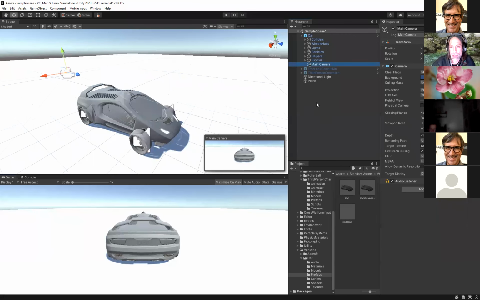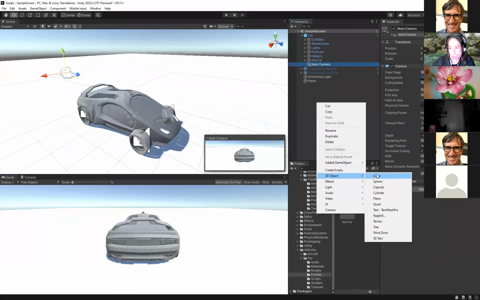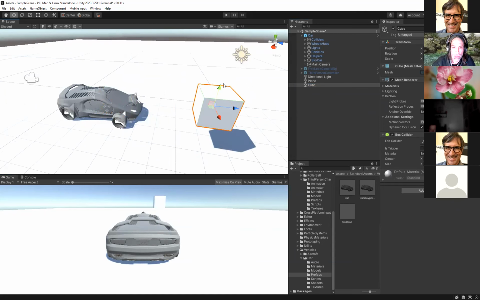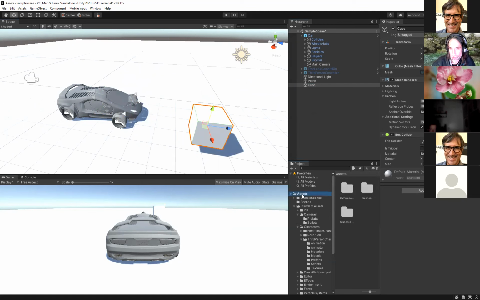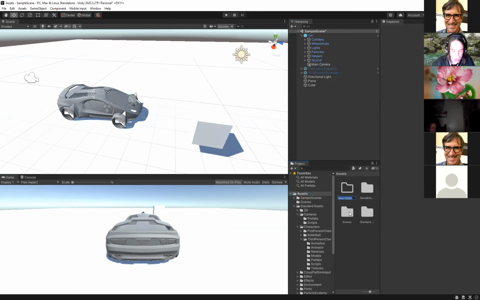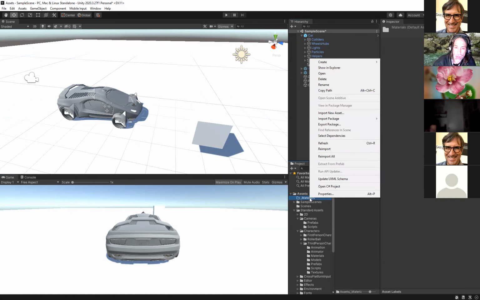So let's add something here. I'll put a cube in, just so you can tell that there's something else here. And I'll make a material. This is something that I do all the time. I'm going to make a material folder. I do this; a lot of people don't. I put a little underscore in front of it and it pops up to the top. If you do that with your folders, they'll pop up towards the top.